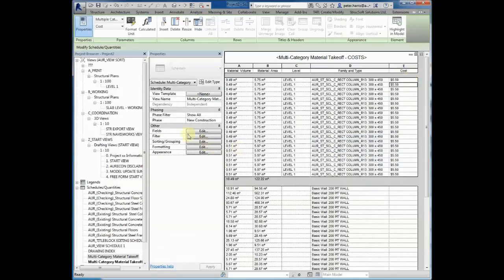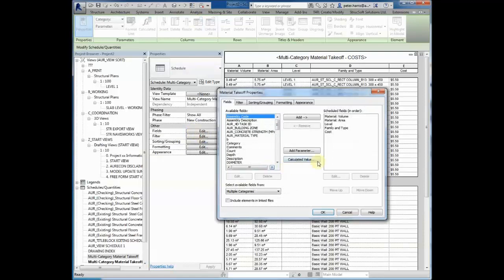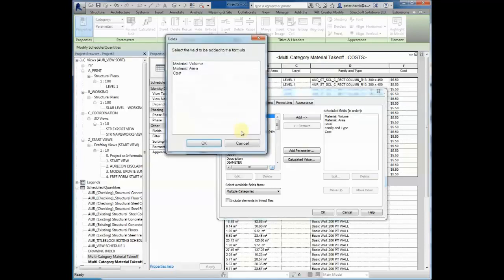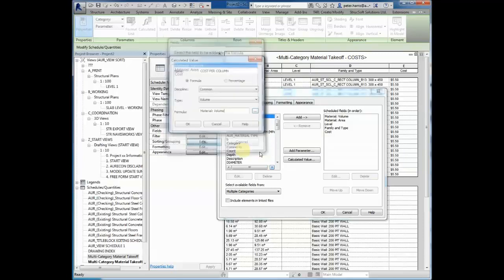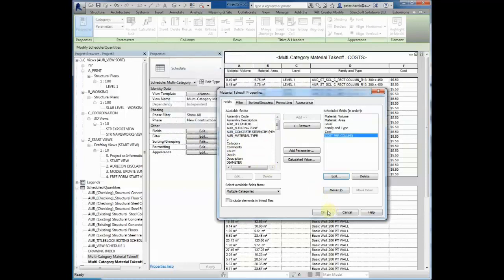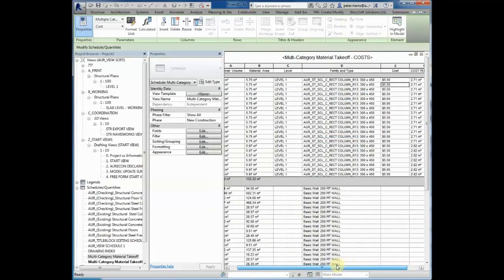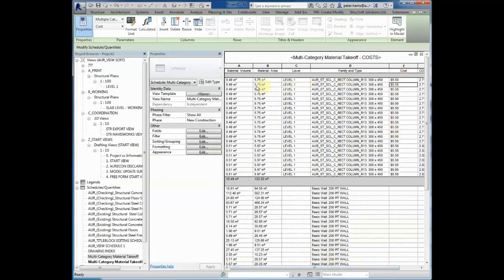And yes. So now if we go back to fields and go to calculate value, we'll do this cost per column, and we'll be using volume times, so star for times, and OK, and OK. So this is now calculating $5.50 times 0.49.